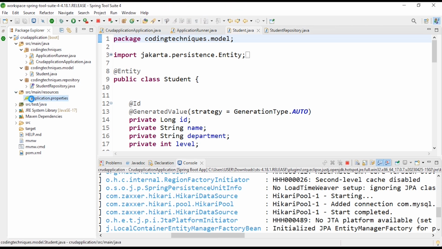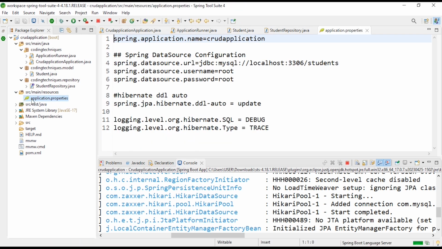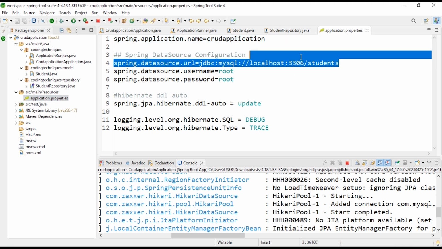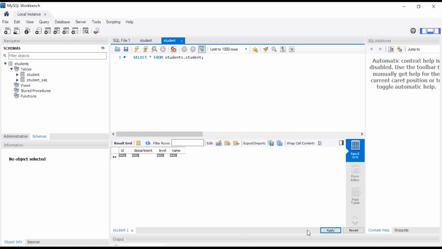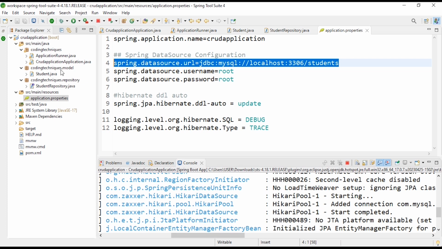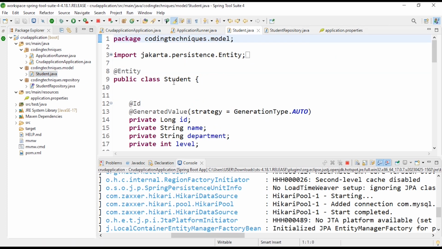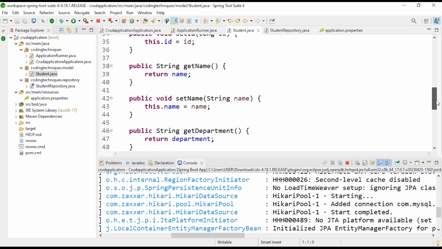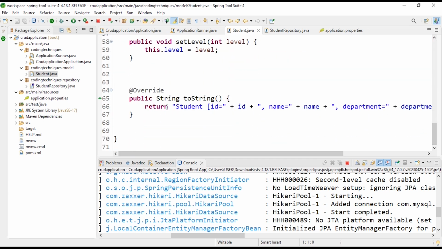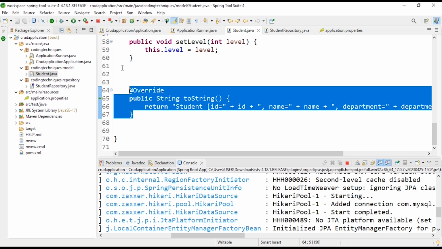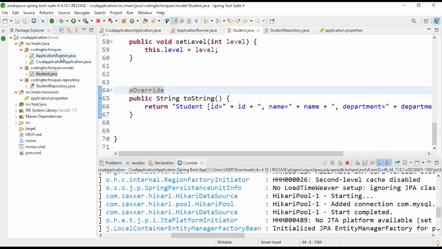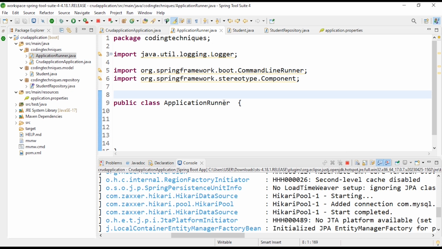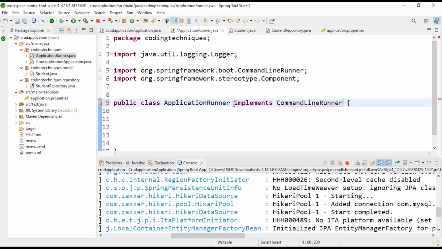First, let's go to the source. You can see we have the application.properties. So it connects us to the student database. You can see here it is empty. And here inside the Student, we override the toString method. Okay, now let's go to the application runner and then implement again the command line runner interface.